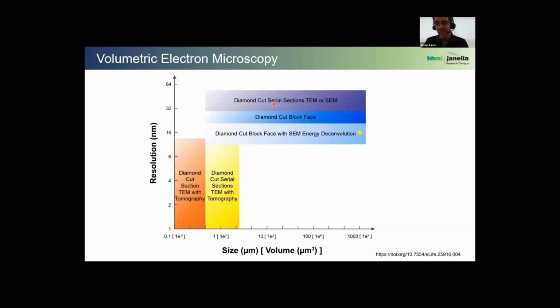The sectioning-based techniques like serial section or block face tend to exist on another side of this plot, where the resolution, at least in the cutting direction, can typically be limited just by the physical properties of the sample, but that is in a sense made up for by the fact that we can image larger and larger volumes. And so in many ways, these two types of technologies are very complementary to each other.